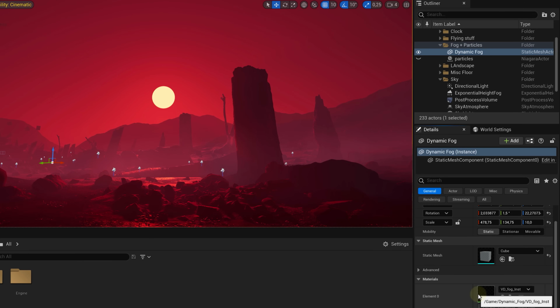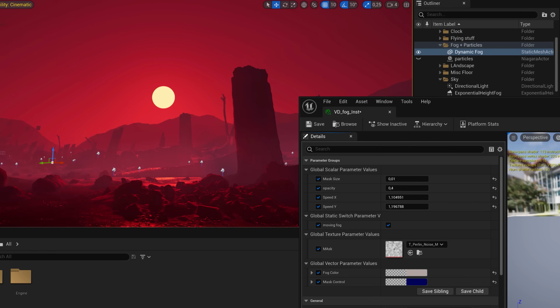We created this dynamic fog material, which has different options where you can fine-tune the fog to how we want it to look. Explaining how we made it does get quite technical, so we decided to just make it available for free for all of you. Link in the description down below.